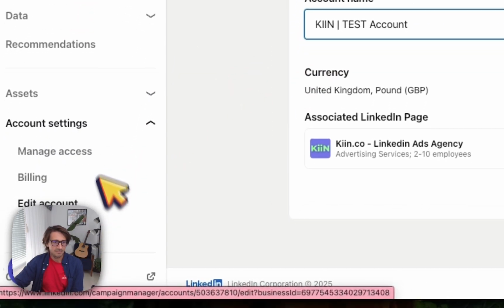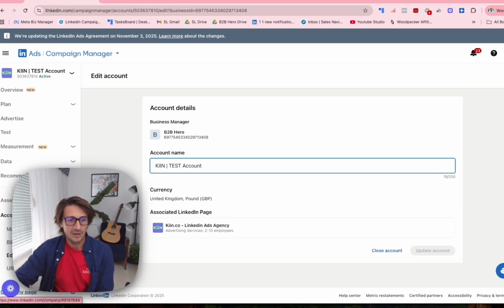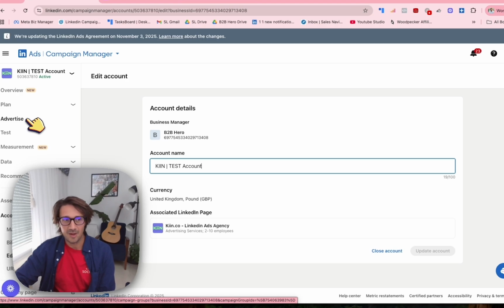Edit account, just like what's the name and URL parameters. And this is where your company page is. So that's the left bar. Okie dokie, now let's set up a campaign.